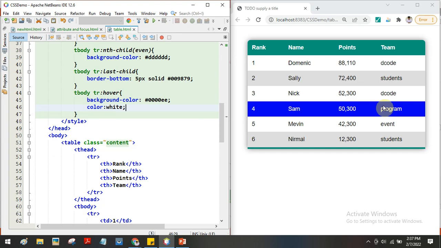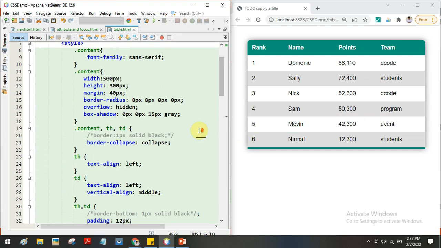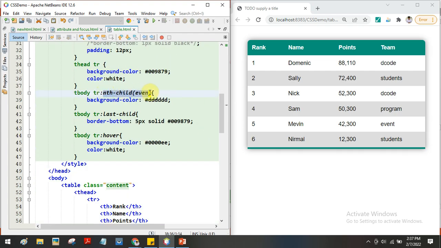Right? So this is how you have to apply the hover effect on your table elements. So we discussed the nth-child pseudo-class, last-child pseudo-class, and hover pseudo-class. So these are pseudo-classes.